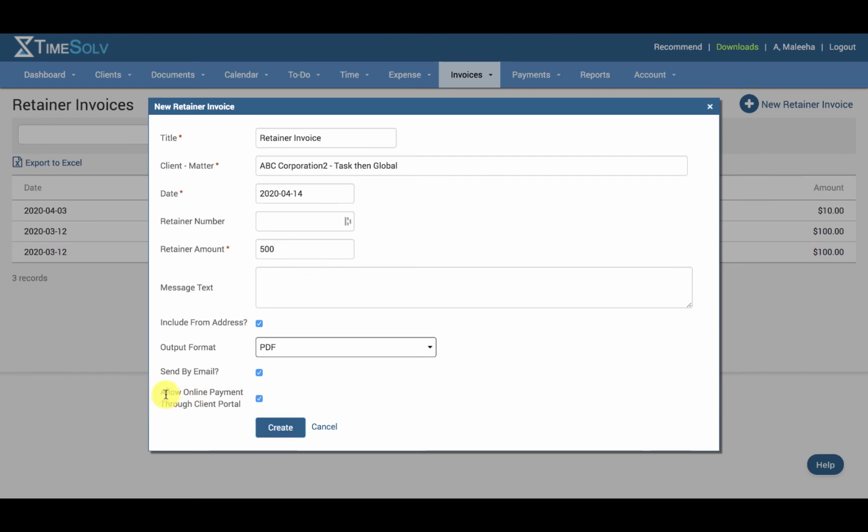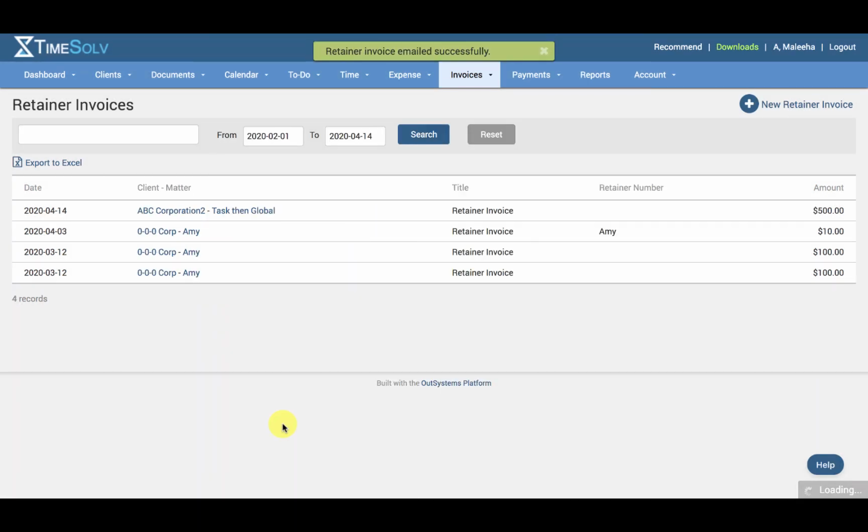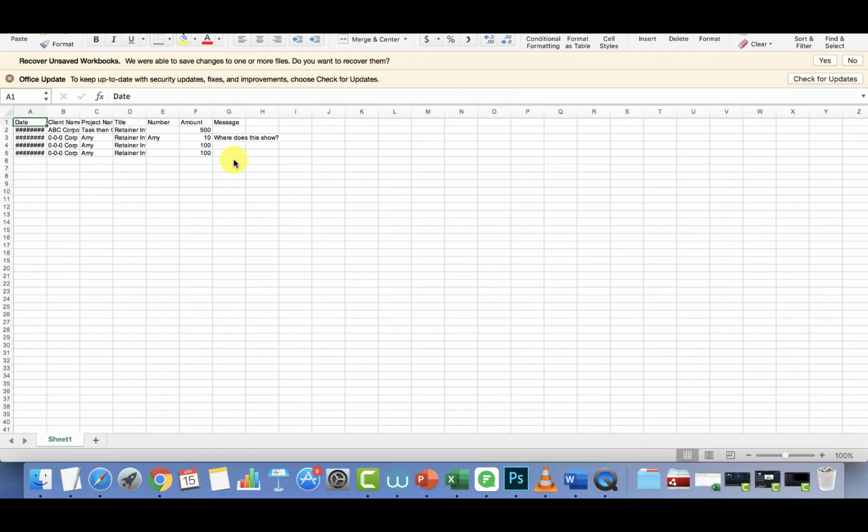And then we have allow online payment through client portal. This checkbox will only appear if the selected client and matter have access to the client portal. I'm going to hit create. We can export this out to Excel if we need. And there we go.